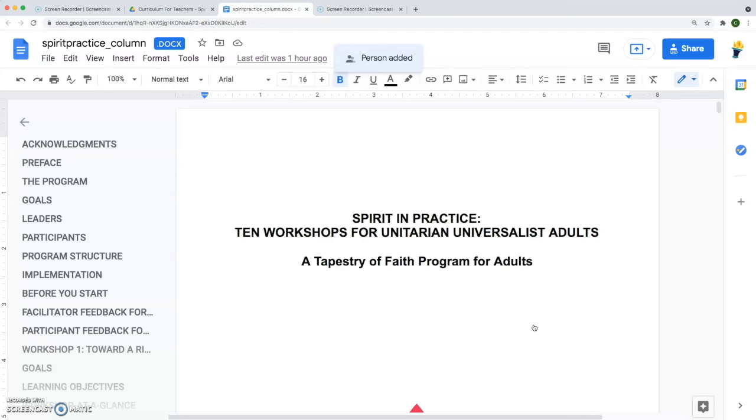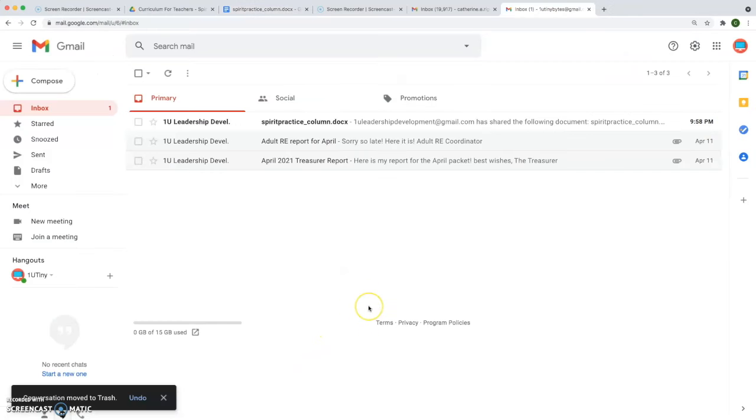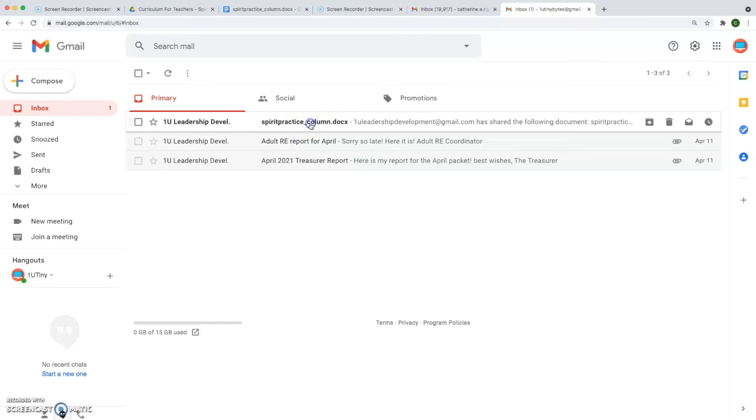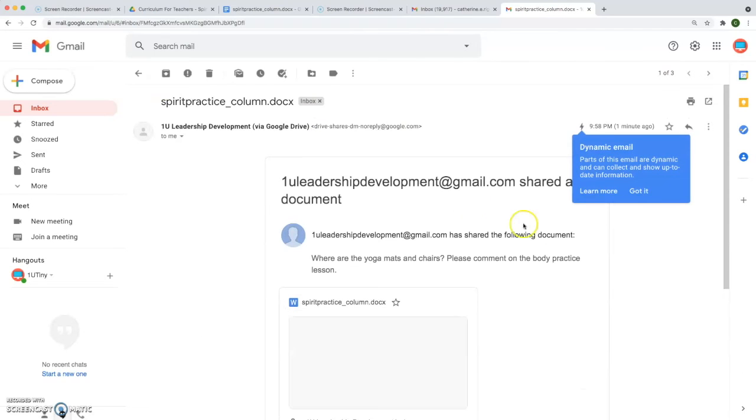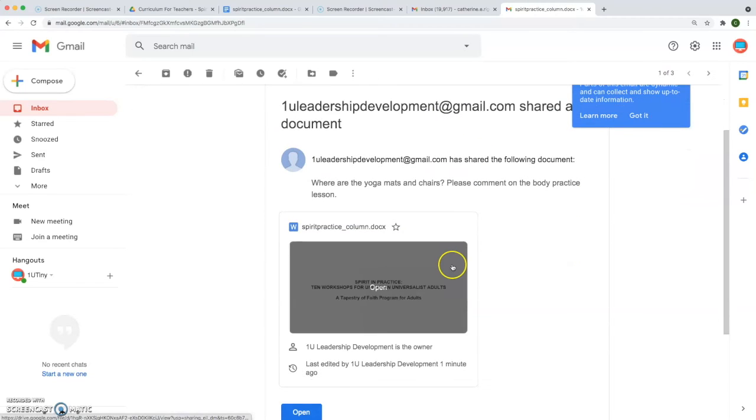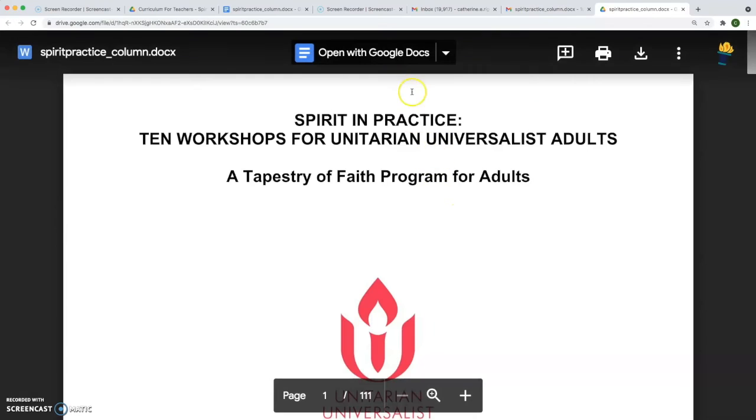They'll get that in their email. The person you invited is going to see the invitation in their email, and when they click on it and open it, it'll look something like this. Leadership Development shared something with you. Here's the thing. You can go ahead and open it and make comments on it. So what they sent me was a docx. I can go ahead and open it in Google Docs.